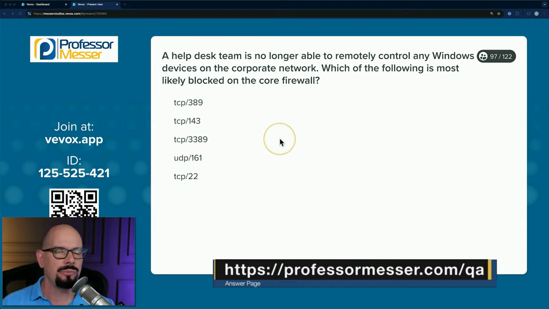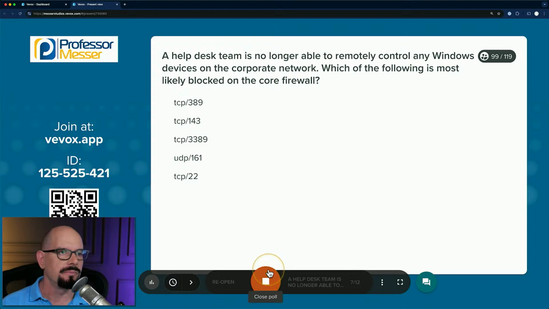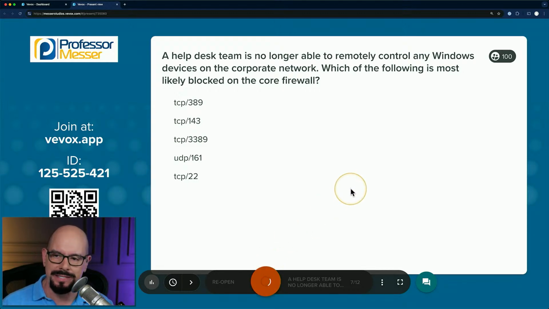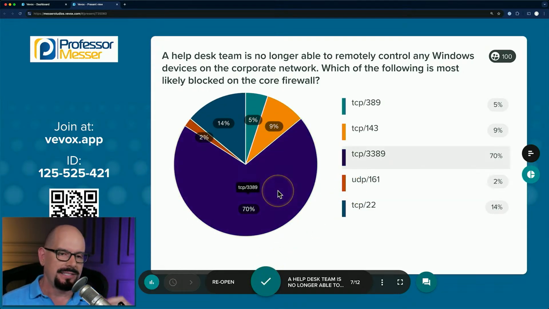Let's see how you did with this one. The question asks, a help desk team is no longer able to remotely control any Windows devices on the corporate network. Which of the following is most likely blocked on the core firewall? Is it TCP 389, TCP 143, TCP 3389, UDP 161, or TCP 22? We're going to stop our poll and see how we did with this one.